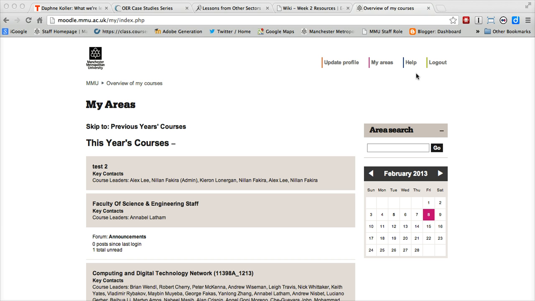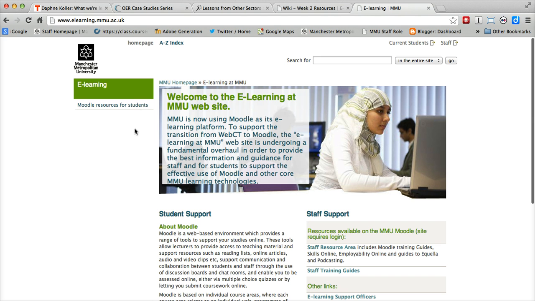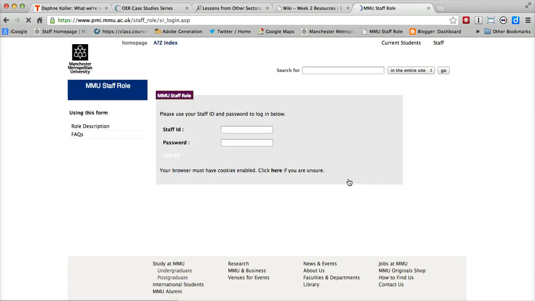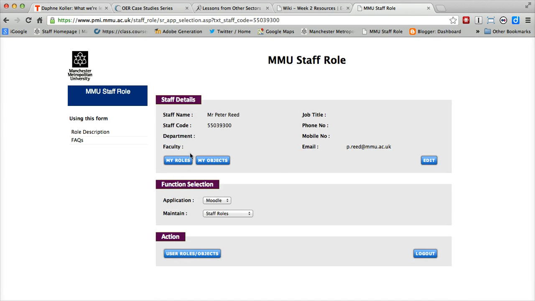Firstly, I am in Moodle here. If I click on the help button at the top, that will take me to the MMU e-learning pages, and from the bottom right here I can click Moodle staff access web form. So it might be worthwhile just bookmarking that URL. Now I have supervisor access, so I can demonstrate exactly what you should see.